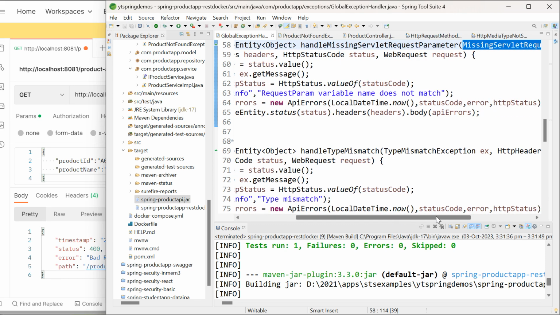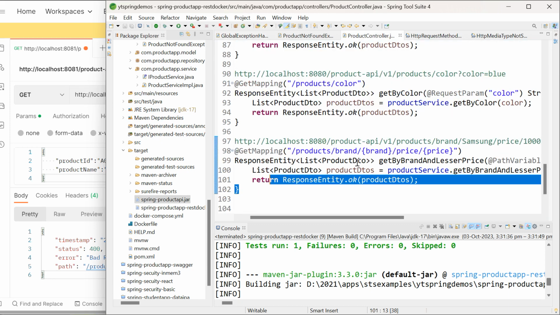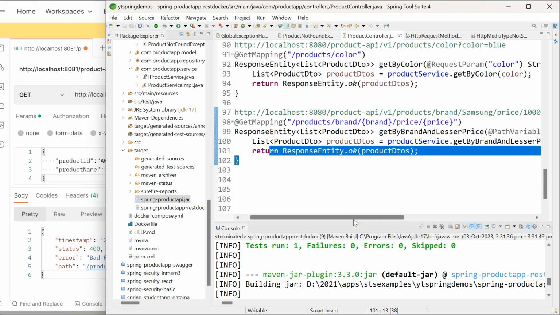The next exception that I want to try is type mismatch exception. This will occur if you are passing a string instead of a number. To test this exception, let us use this method.